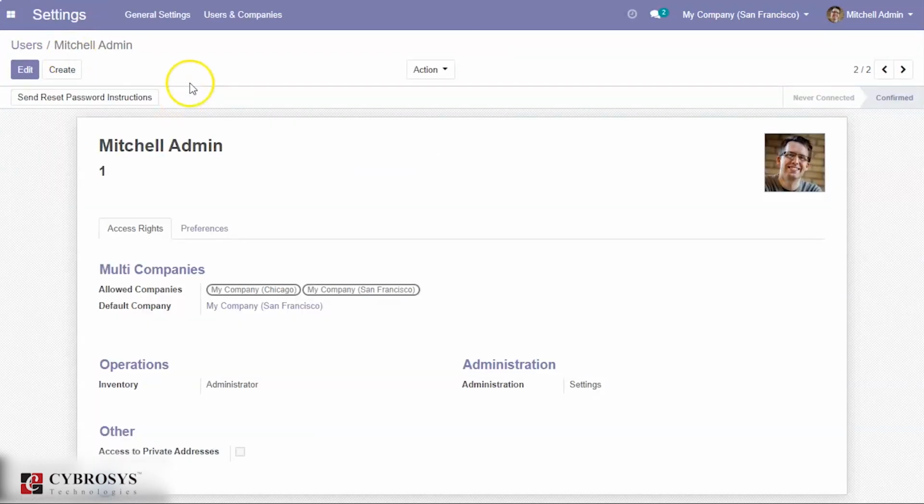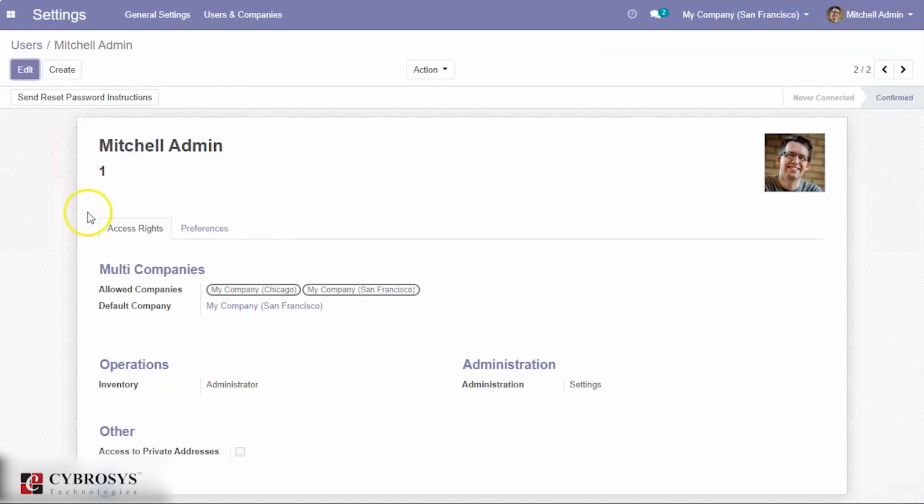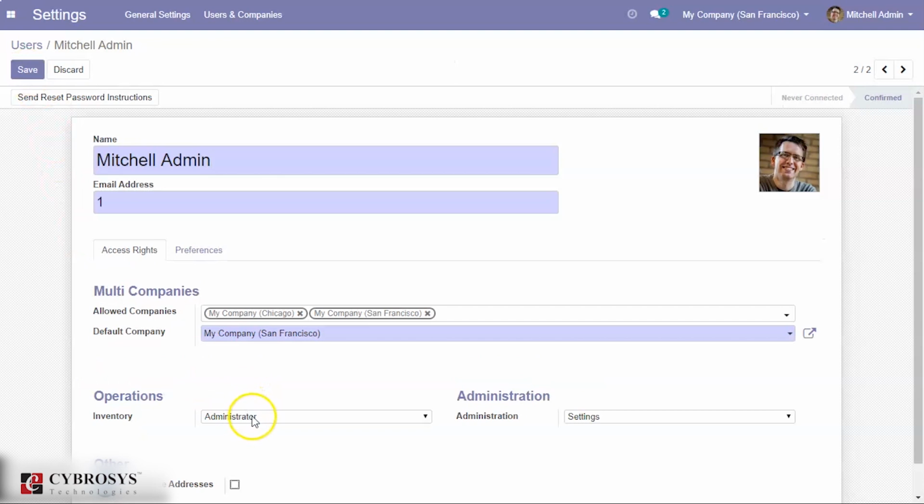Therefore, in settings we have users and companies. In there we have users. We are testing as Mr. Admin. In Mr. Admin we can see the inventory module category. There we have two groups, administrator and user. We set it as user now.